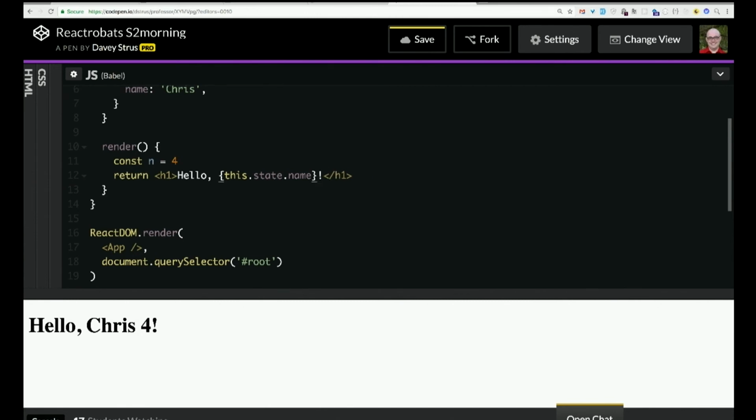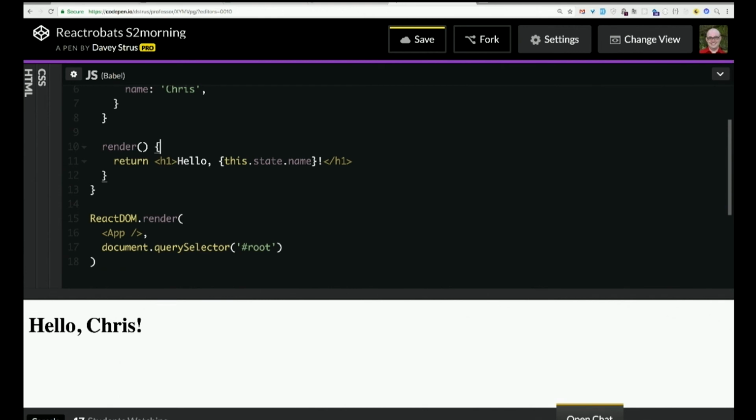Wait, why, when you said end before, did you not just say like this.state? Just to demonstrate that it wouldn't have to come from state. I could also include some local variables in my JSX if I wanted to. So just to demonstrate the difference.